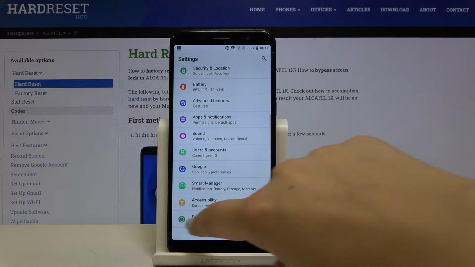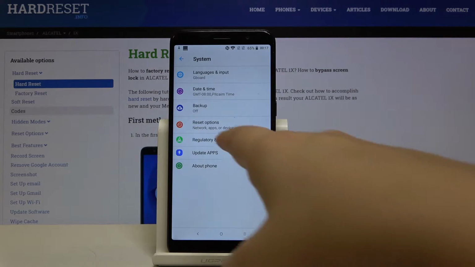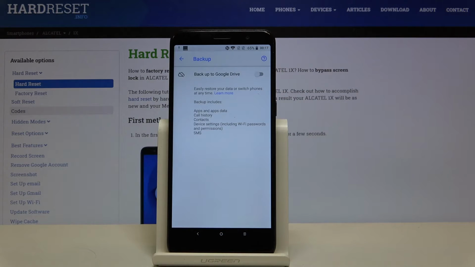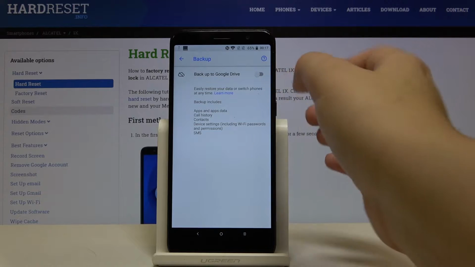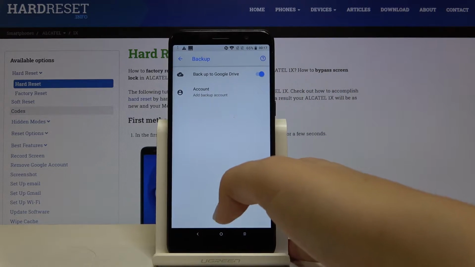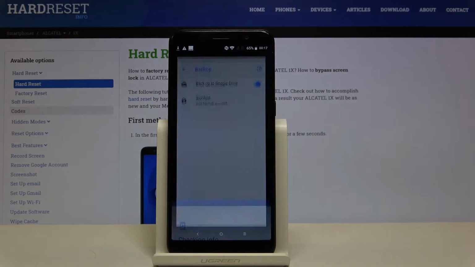Here let's scroll down to the very bottom and choose the system, and here we've got the backup option, so let's tap on it. Make sure that the backup option is turned on. In order to do that, simply tap on the switcher here and let's tap on account to add new one.